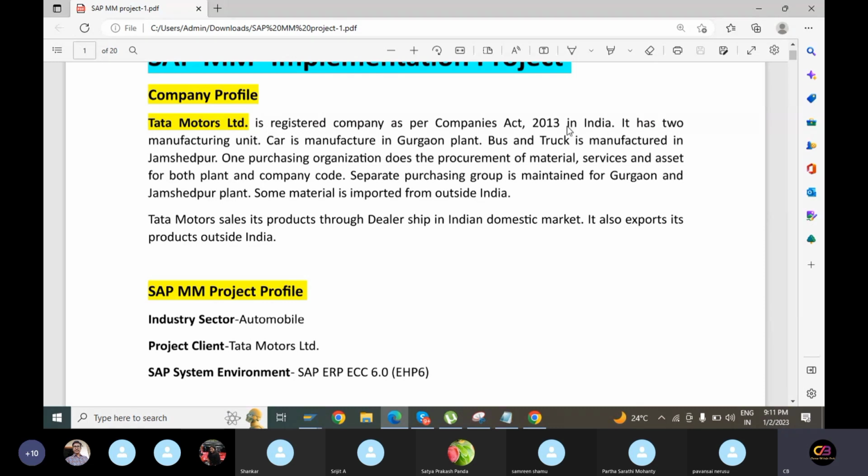And it has two manufacturing units. Cars are manufactured in the Gurgaon plant and buses and trucks are manufactured in Jamshedpur. That means we have two plants, the Gurgaon location and the Jamshedpur location. In real time, plants will be created by MM people. Company code will be created by FI people. So plant data is at the company code level. Plant data will be maintained by MM people. Company code data will be created by FI people. Company will be created by FI people.